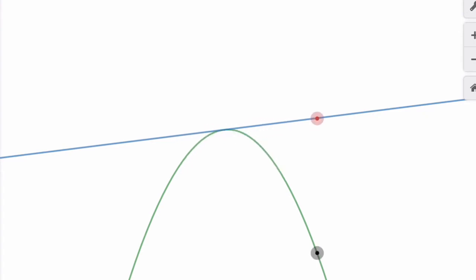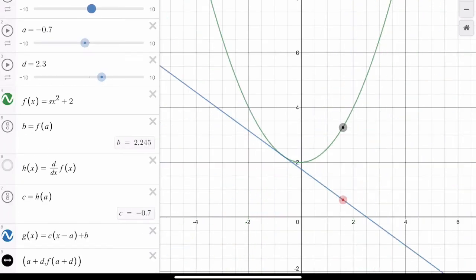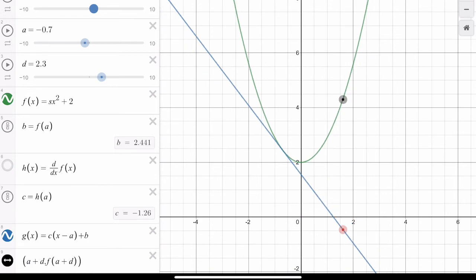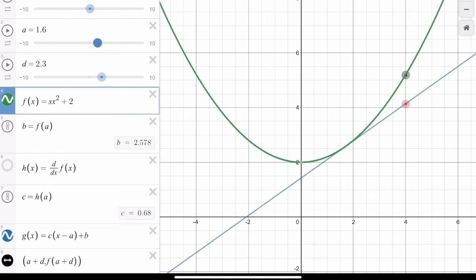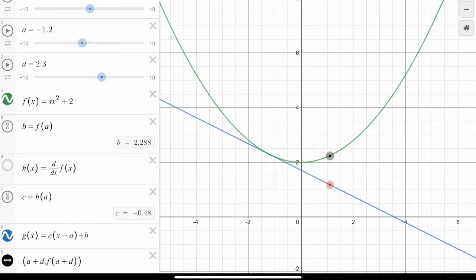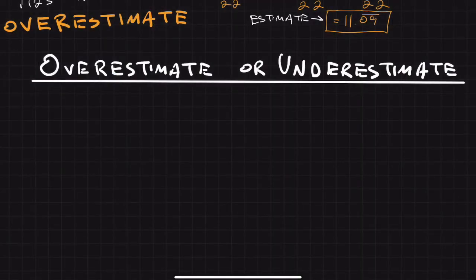If you look in the description of this video, I've left a link of this example in Desmos so that you can go in there and play with these sliders yourself. The slider S will change the concavity. If S is positive, it will be concave. If S is negative, it's convex. The slider A controls the point of tangency, and the slider D controls the distance of your estimate from the point of tangency. So what did we just learn from that exploration?